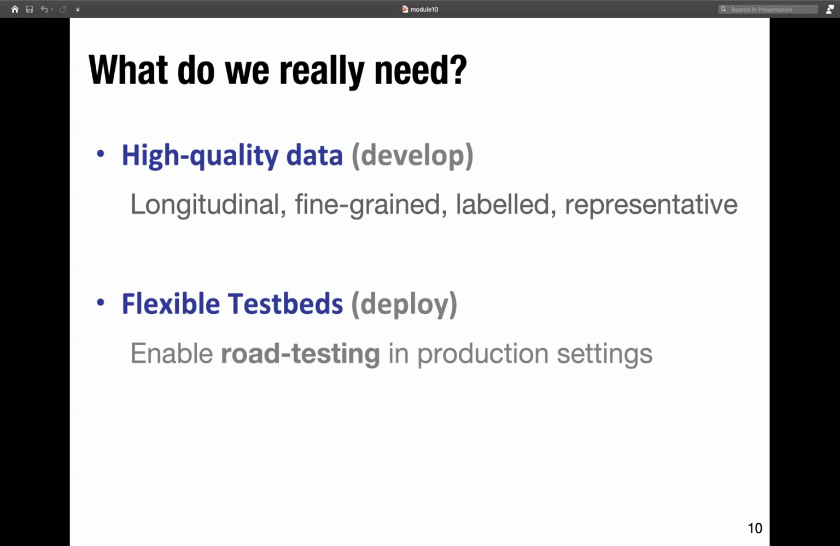But that is problematic, in the sense that what we really need is high quality data that is longitudinal, fine-grained, labeled, and everything. We also want to road test all of this, but this all takes so much effort that if we try to repeat it for each and every new artifact we want to develop, we will always be focusing on just data collection and testing. We will never focus on the machine learning model itself. We will never focus on these robustness issues.